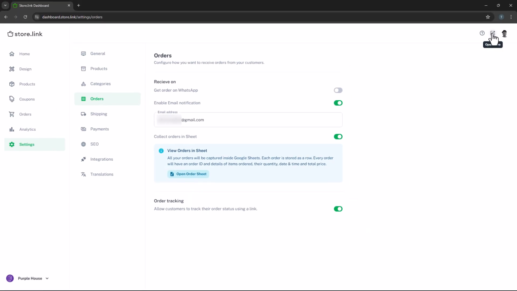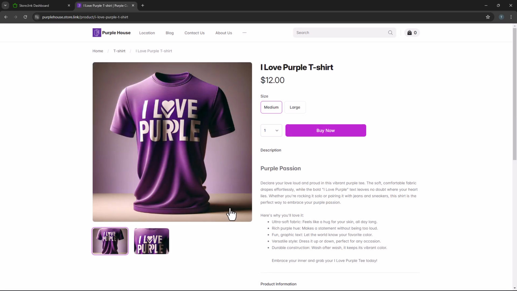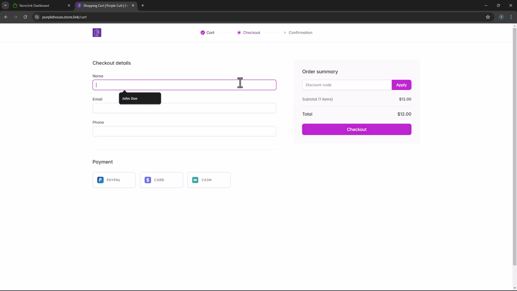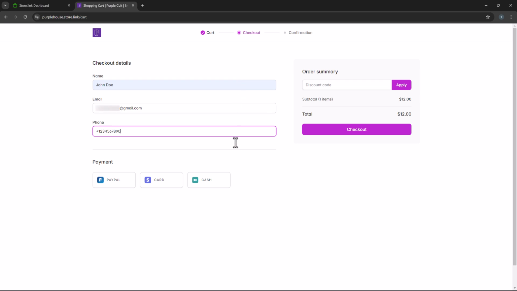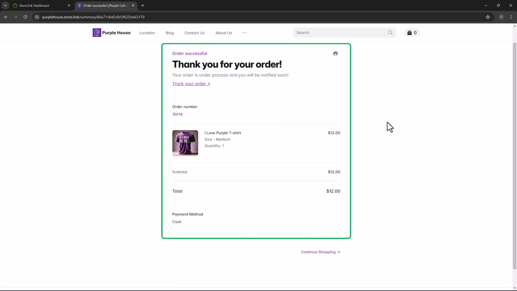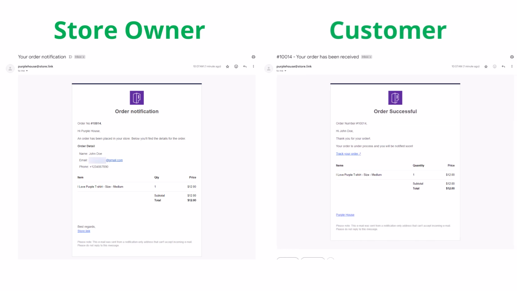Now let's place a random order on our store. We'll pick this t-shirt and add it to the cart. Then we'll check out and place the order. Let's provide the customer details. Select a payment method and click Checkout. The order has been placed, and here's the thank you confirmation page. Both the store owner and the customer will receive an email about this order.